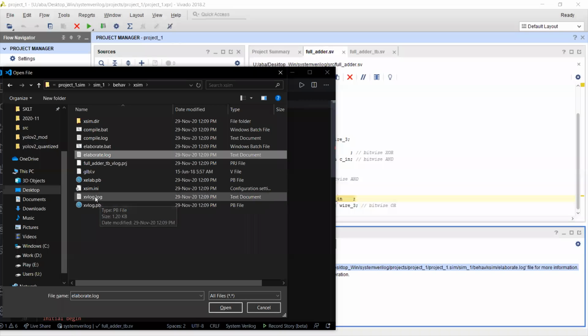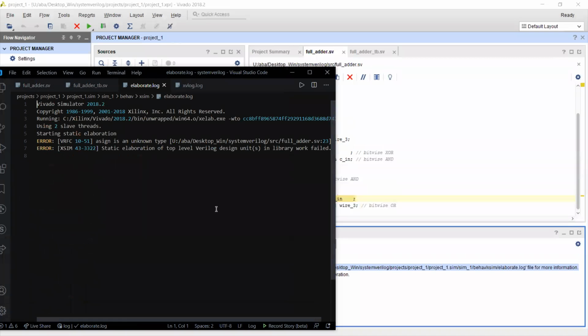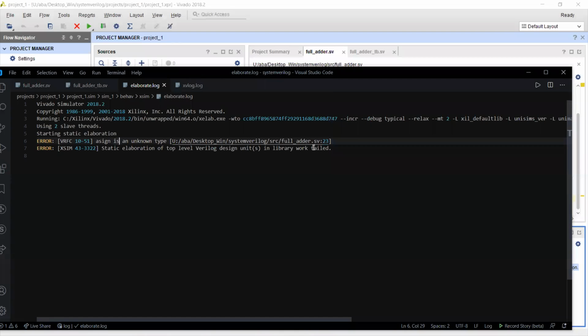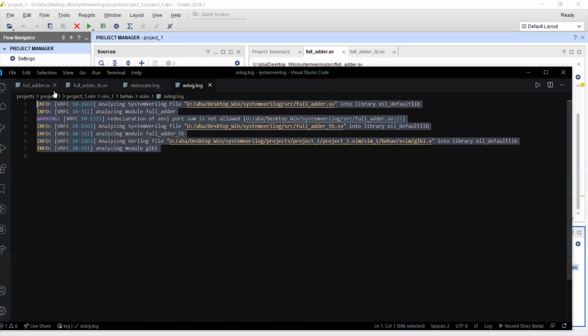And there is something called the xvlog also. This one, xvlog. These two are the log files that give the errors. So it gives a full description of the error. For example, if I open this, in the elaborate file, you have full_adder.sv. On the 23rd line, there's an error. And this one is fine.